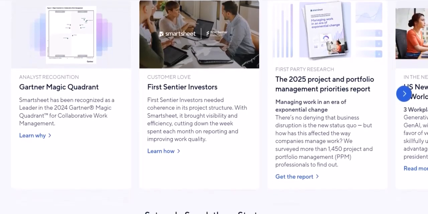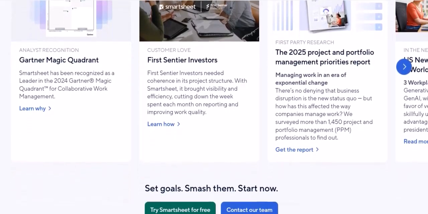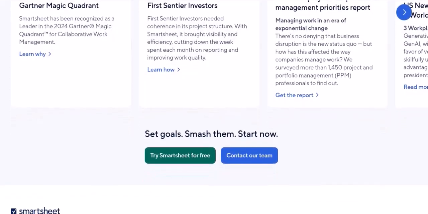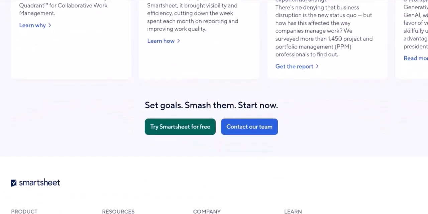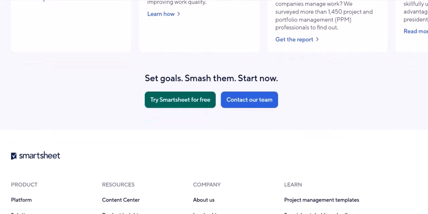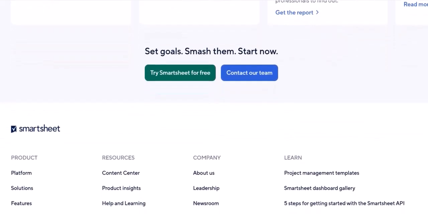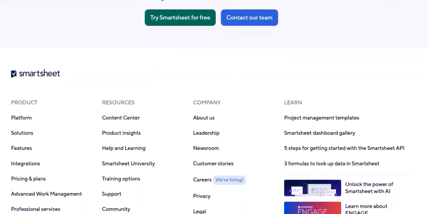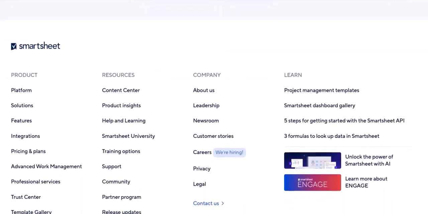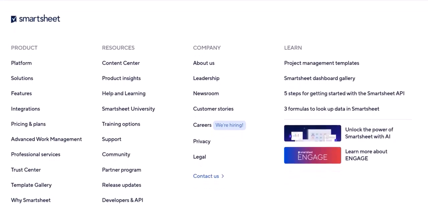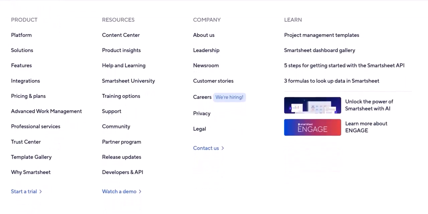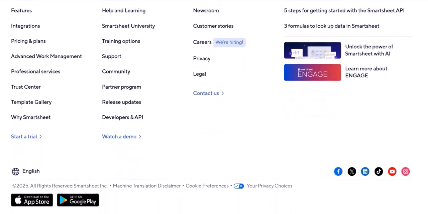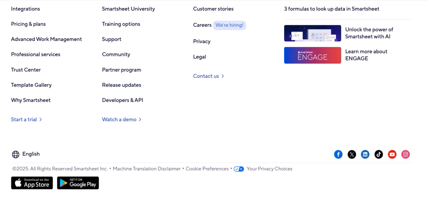Factors to consider when evaluating Smartsheet's cost. While Smartsheet isn't free in the long run, it's essential to consider the value it brings to your project management efforts. Here are some factors to weigh when evaluating the cost. Increased productivity. Smartsheet can significantly streamline workflows, automate repetitive tasks, and improve communication, ultimately leading to increased productivity and time savings. Consider the cost of inefficiencies in your current processes.